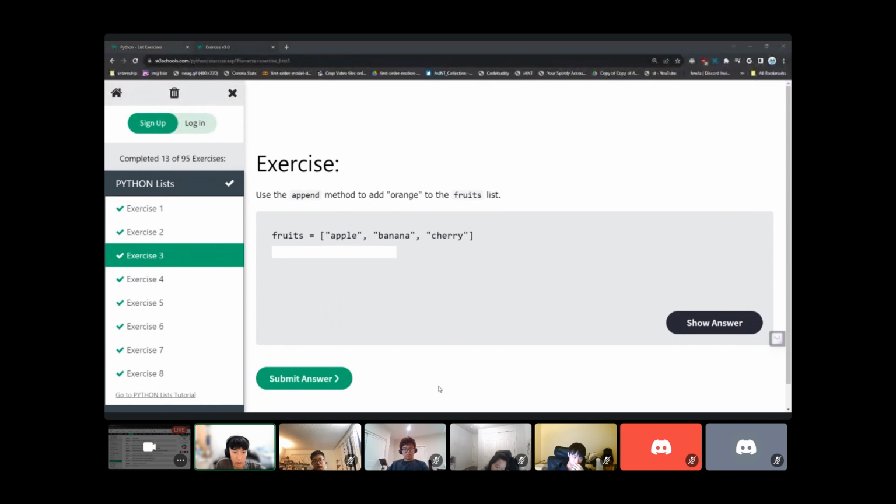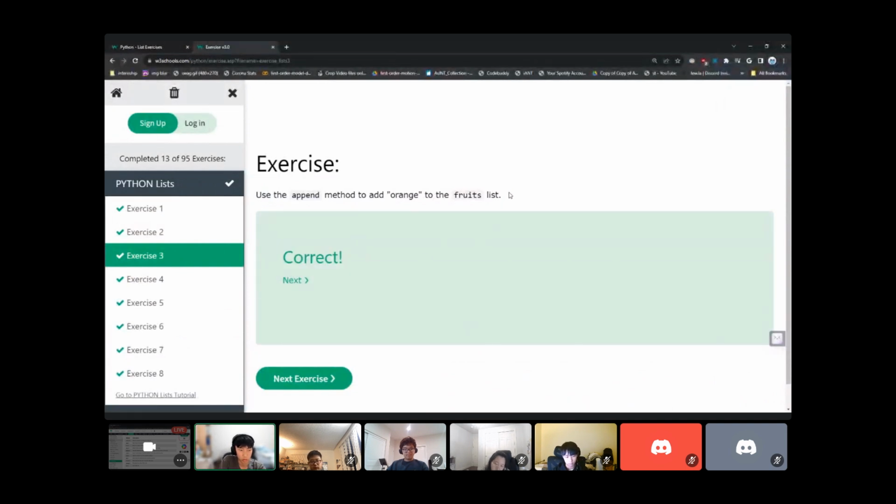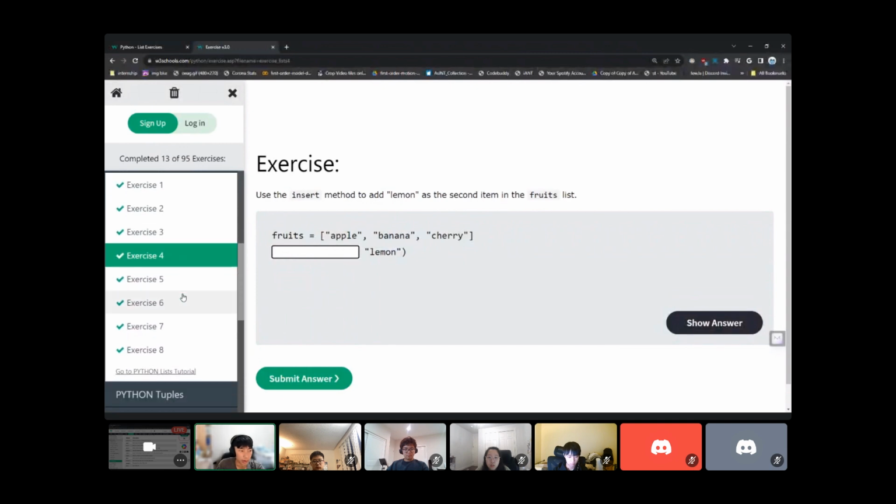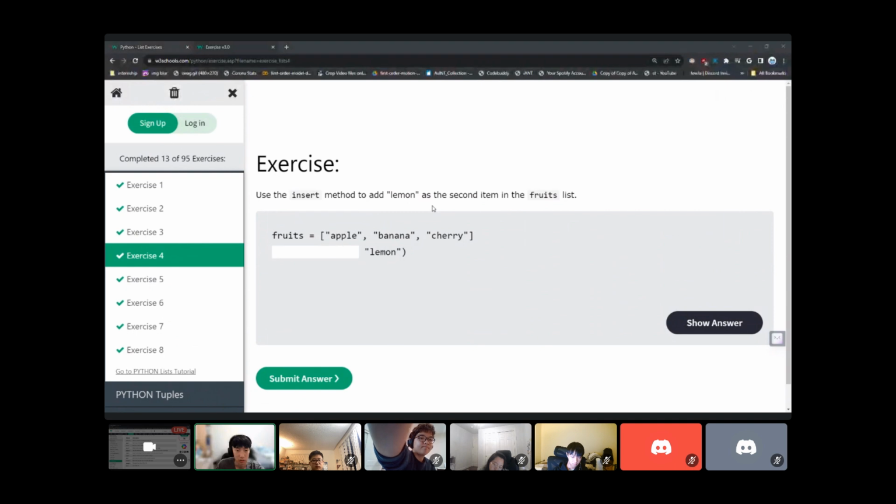Yeah, that is the correct answer, guys. Good job. So that is going to be fruits.append orange. Okay. Nice. Okay. We have a few more to go. Use the insert method to add lemon as the second item in the fruits list. To give you a hint, for the insert method, the index comes first for the inputs.